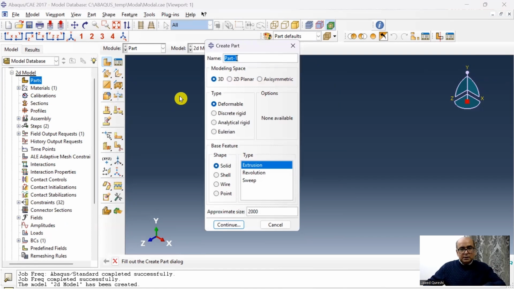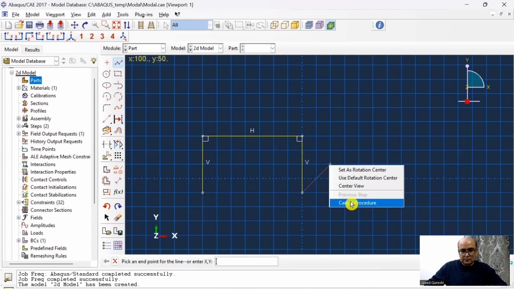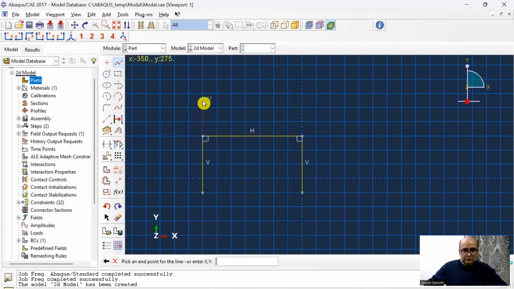So go to parts. I will say 2D beam and deformable wire and 2000. And here simply I want to create 3 frames. So starting from here and then create another frame here and simply create the third one.